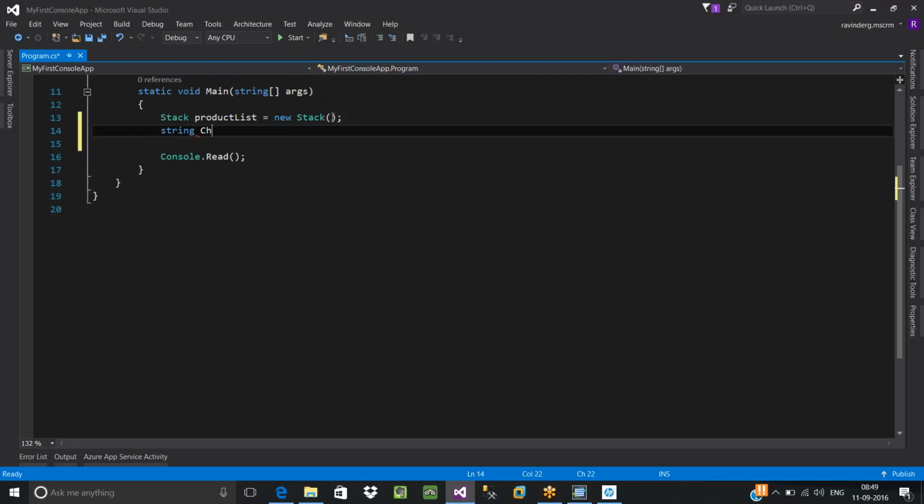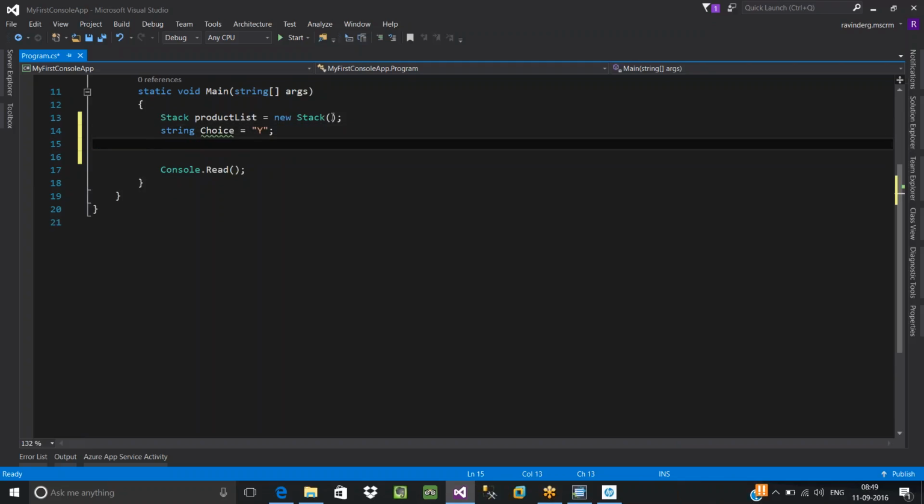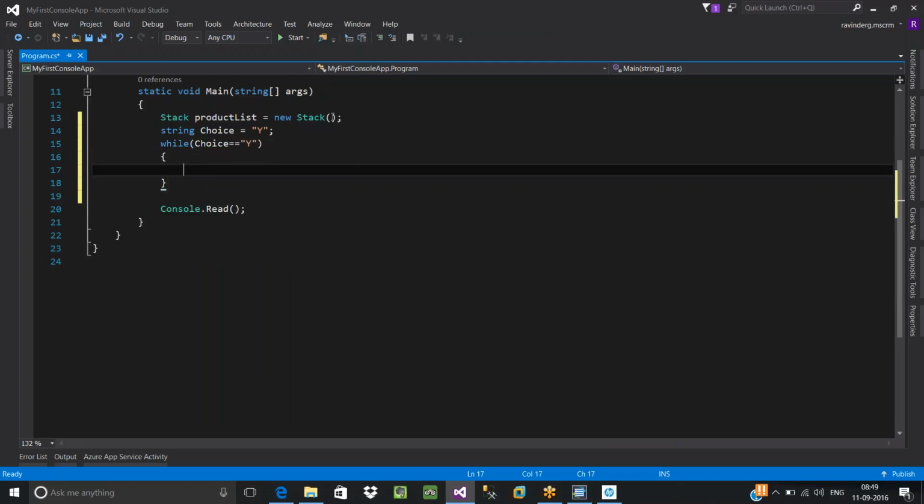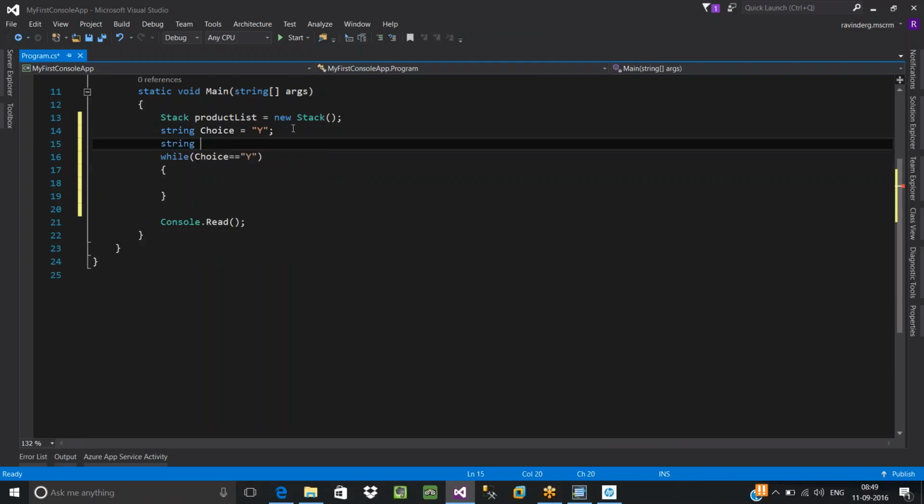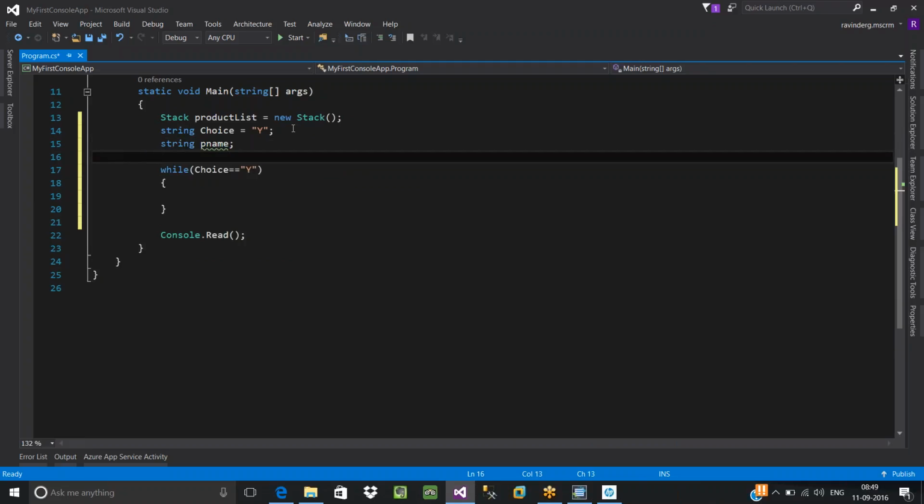String choice is equal to yes, while choice is equal to s, string product name, string expired date, whatever it is.